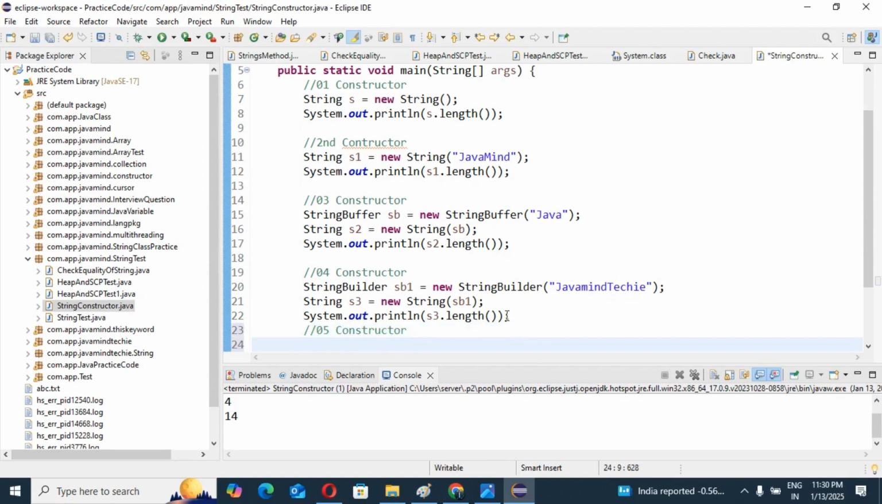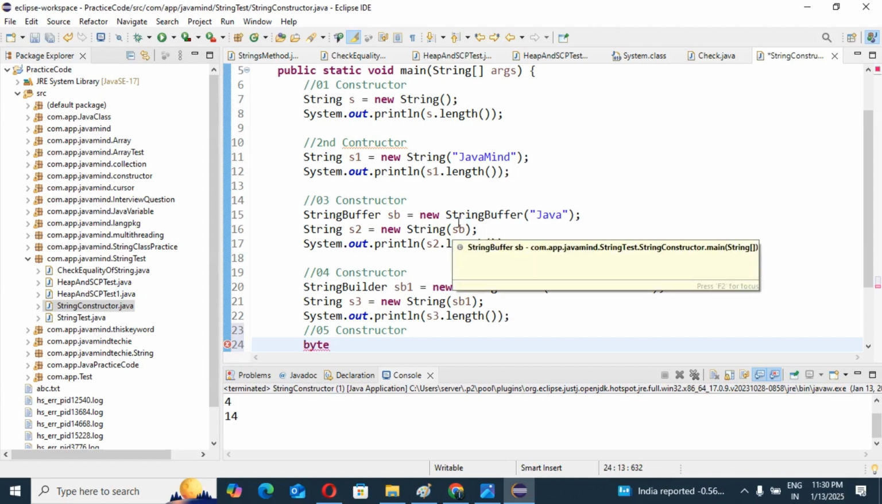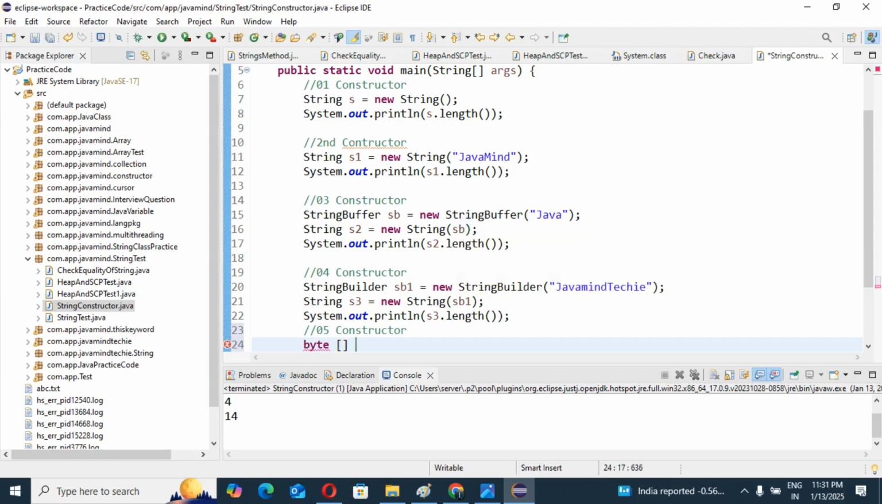That is byte array. I already explained it to you guys. So first we need to get a byte array object. So let's see, byte array b equals to, so we'll get the values again. So 97 comma 98 comma 99 comma what?